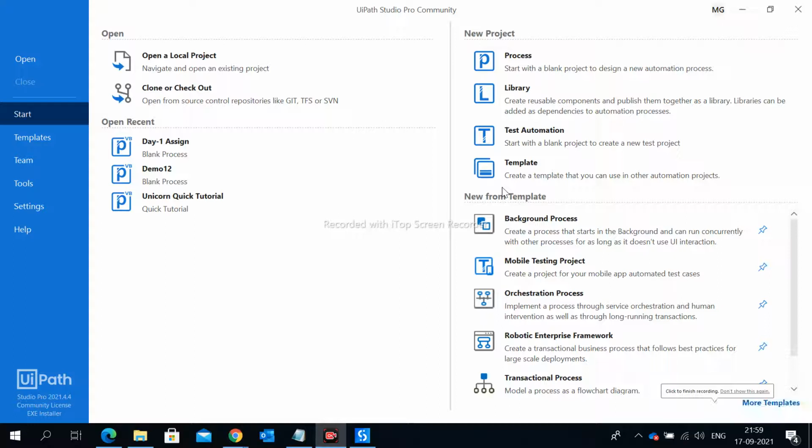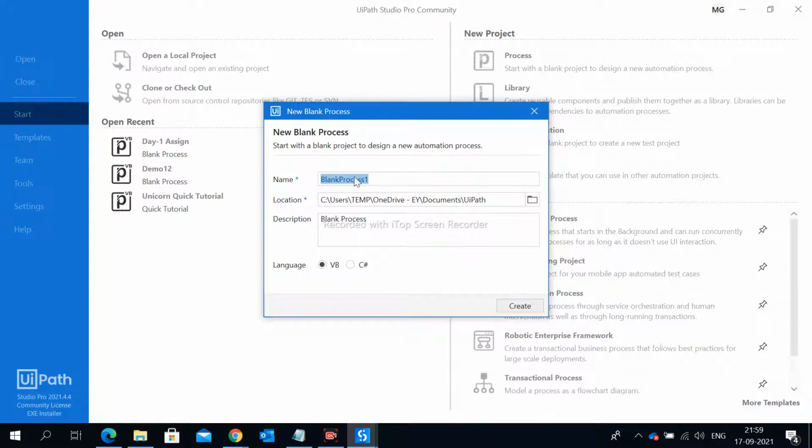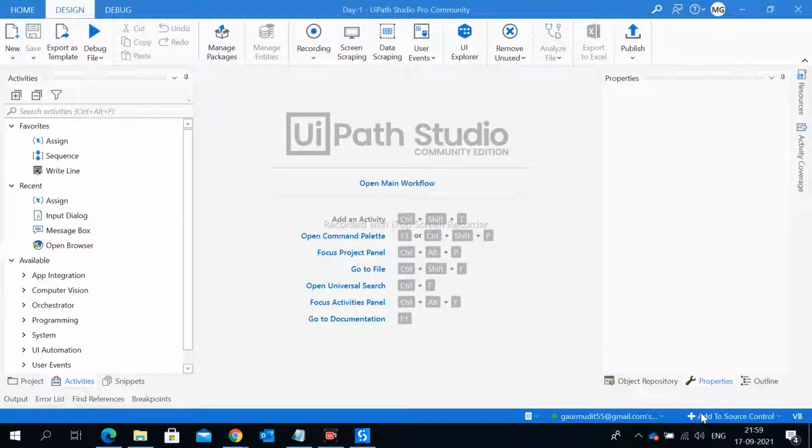Hello friend, today we will cover input dialog, assign and message box activities. So first let me create a process. Okay, day 1. Now our process has been created. So let me first create on project.